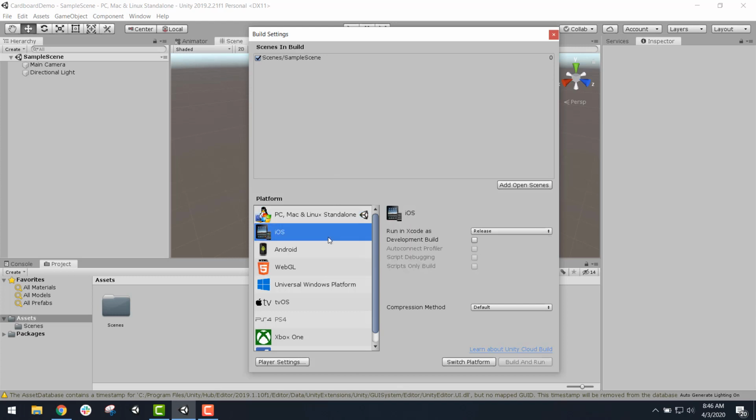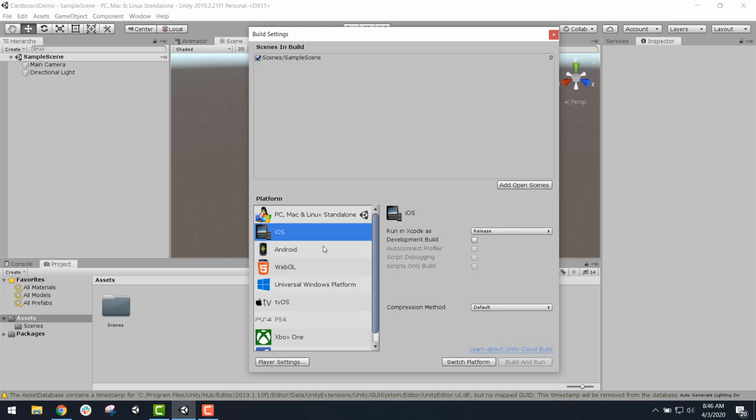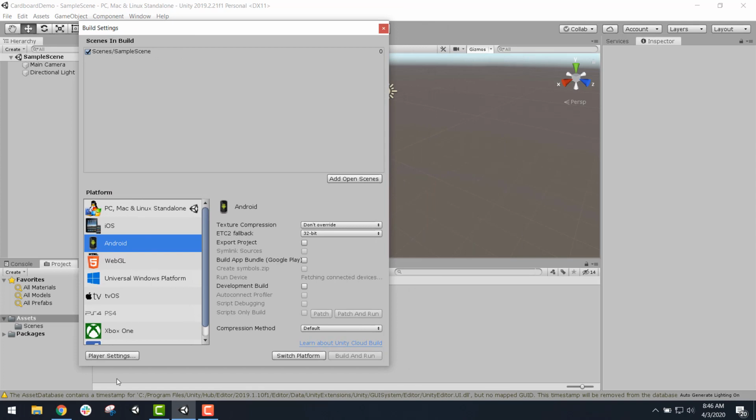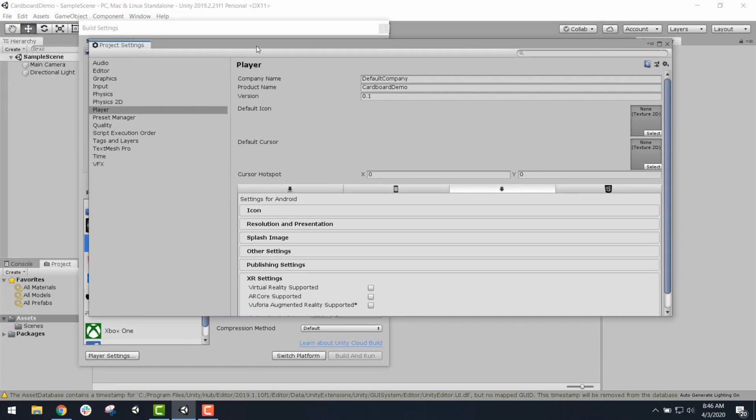And here we have iOS and Android as the possible build platforms that we could be using. Before I pick either of those, what I want to do is go to my player settings, which will open this new window here. And under player settings, there's a couple things when building for mobile that you need to be aware of.